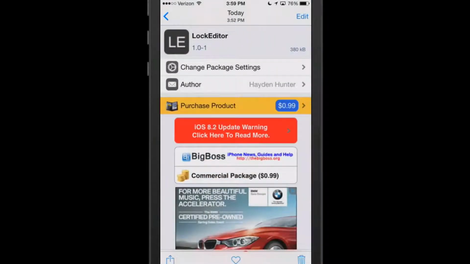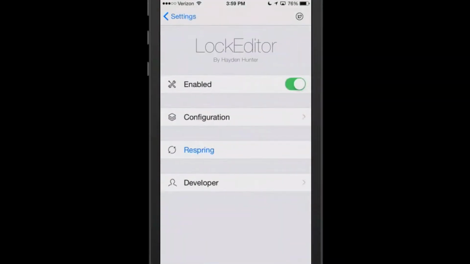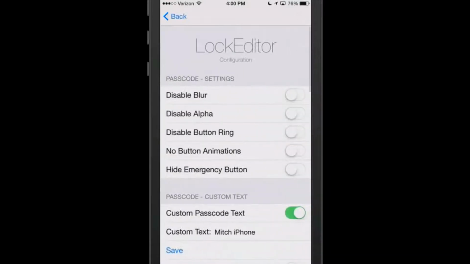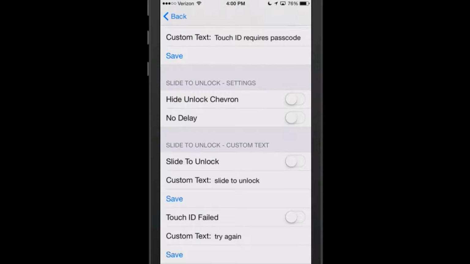Next one's called Lock Editor. It's 99 cents. And this adds a long list of things, guys, to your lock screen. So if we go into the Lock Editor settings here and go to configuration, you see here's the passcode settings. You get several of those. You can disable blur, the button ring, no button animations. You can hide the emergency button. You can add custom passcode text. And it says custom requires a passcode, and you can add a custom text ID. So whatever you want to do with that, you can hide your chevrons.